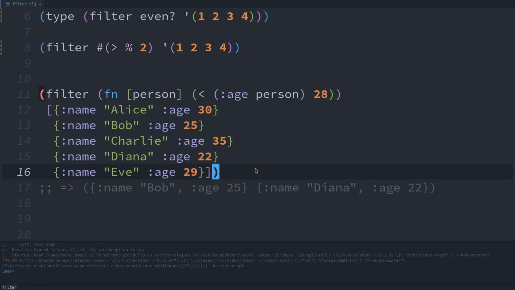So as you can see, filter takes this collection and it applies a function that either returns a true or false. If it returns true, then that item is kept. If it returns false, it's thrown away, and it returns a lazy sequence.